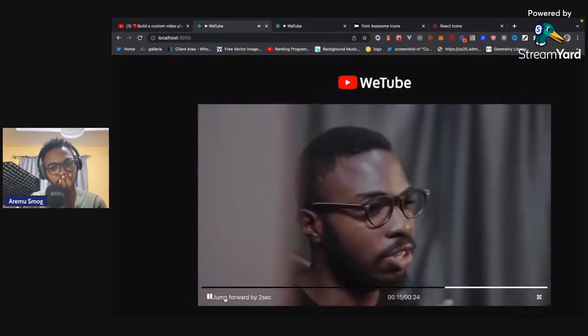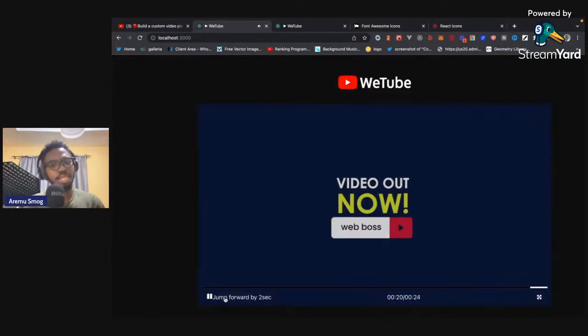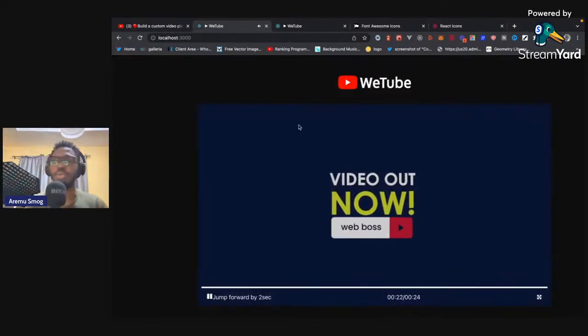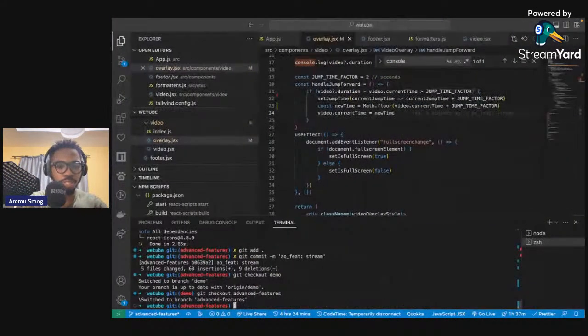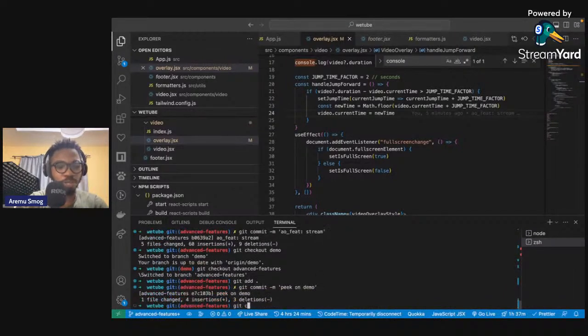It's not going to work. But there's something I'm trying to figure out though. It didn't work. So what's the problem? We need to check that demo branch again. Git add, git commit, just say pick on demo. Let me see what was different between this and the demo.